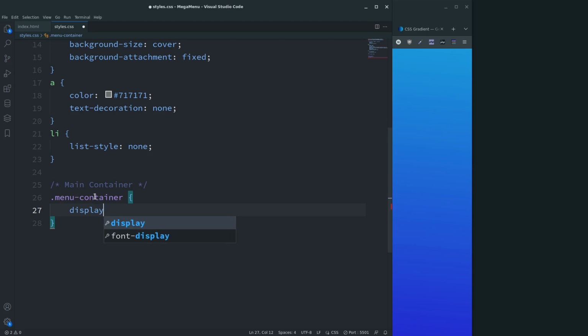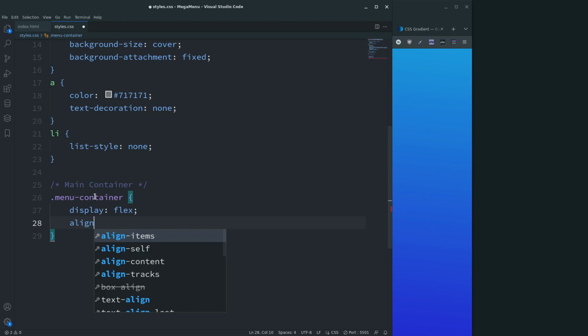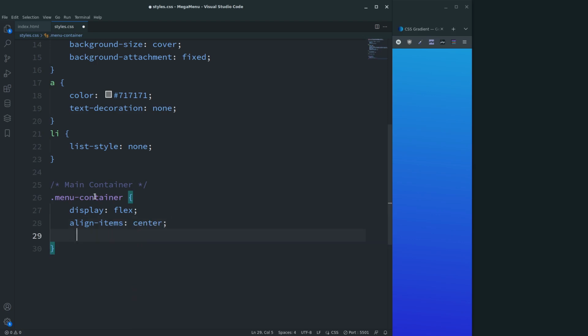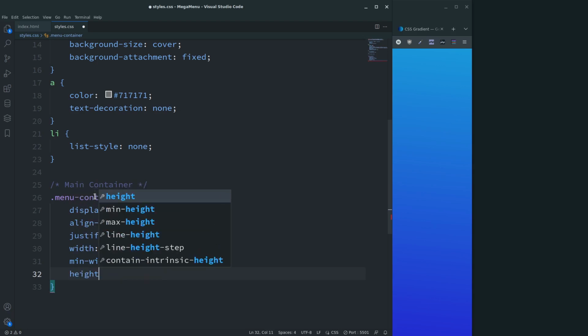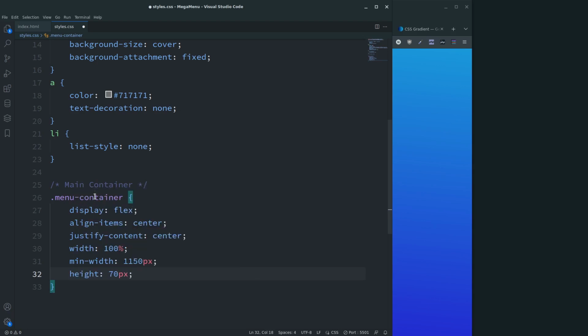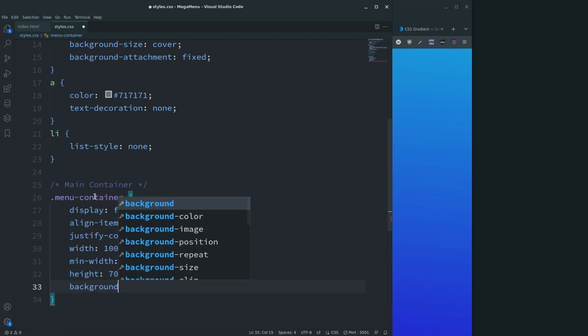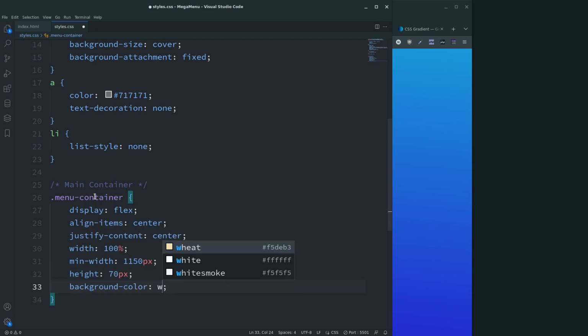We'll give this a display of flex because we want to place the items inside of it, and align items center and justify content center. So horizontally and vertically, whatever's inside it will be centered, and we are going to do a width of 100% so it spans the whole screen, and we're going to match the min width of the body with 1150 pixels, and we're going to give it a height of 70 and a background color of white smoke.